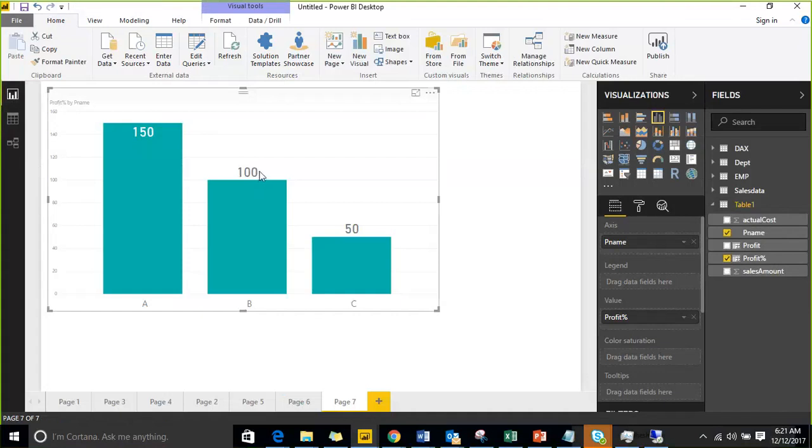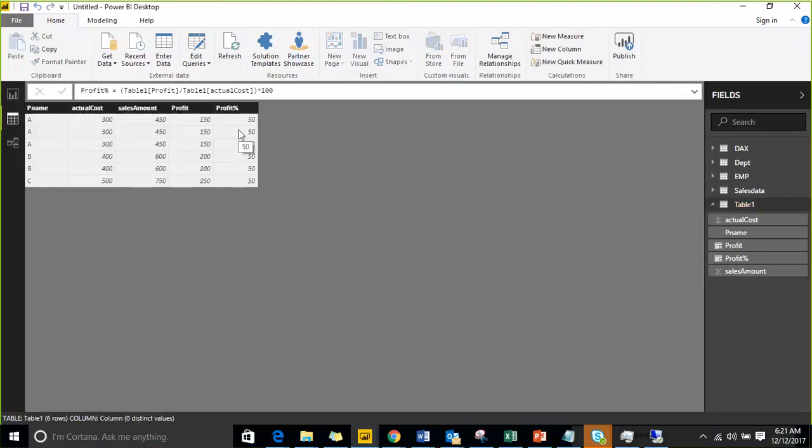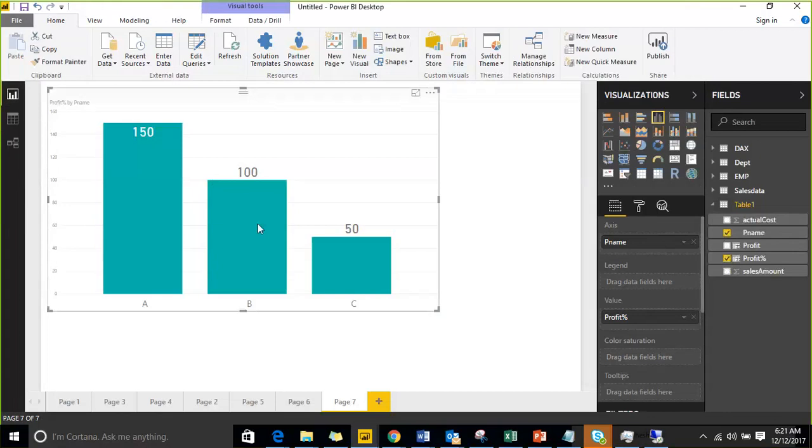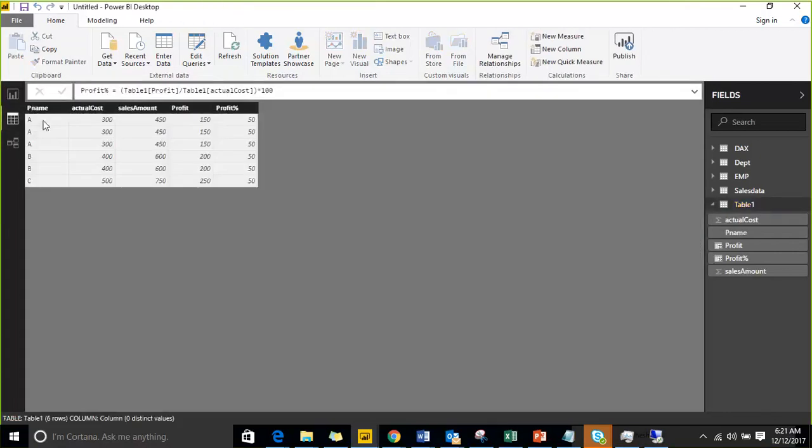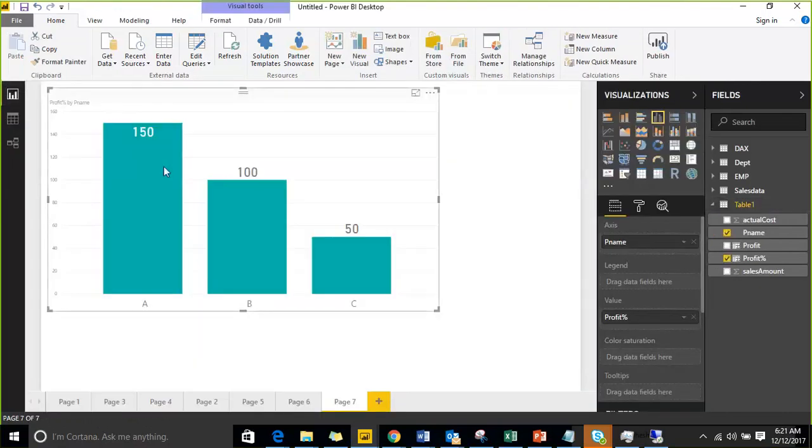Why is it representing 100? At the time of calculating your column, it is perfect. At each record level, it is calculating a perfect value. But once you calculate it, it is already loaded, so it will not be considered as a percentage. It is simply performing a group by operation, and group by sum is performed. You can see that: group by A, group by B, group by C, 150, 100 and 50. It is getting represented.